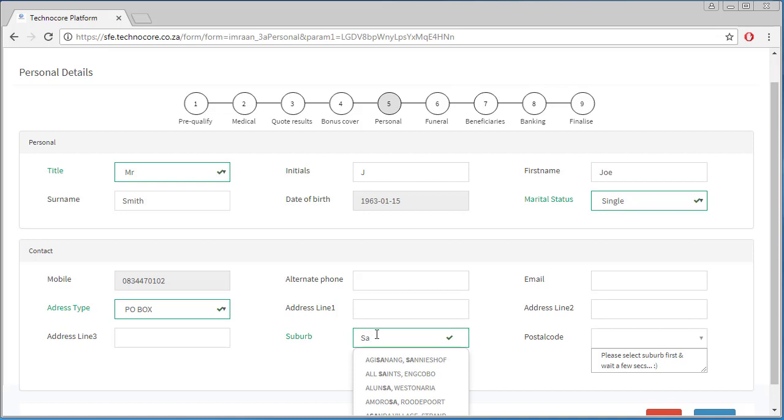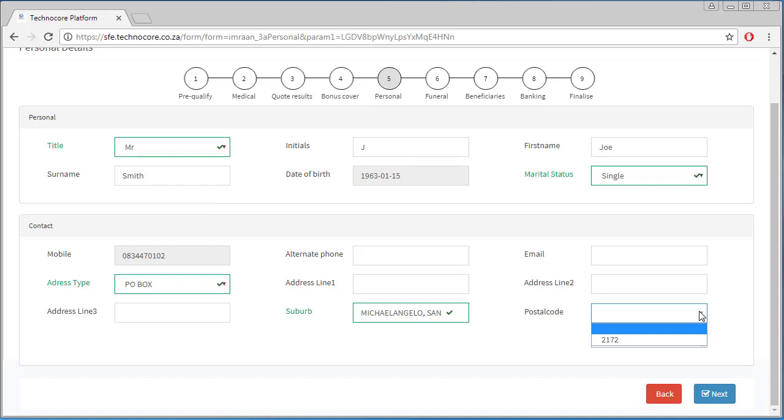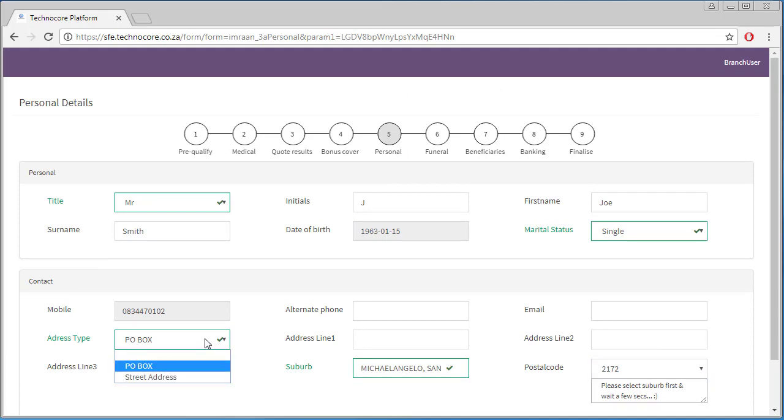The suburb box has an autocomplete function. As you type, it will suggest suburbs. Keep typing until the one you want appears and then select it. Then select the appropriate entry from the adjacent postal code drop-down. If you do not see any values in the postal code drop-down, you've probably selected the wrong address type. Changing your selection should fix this.